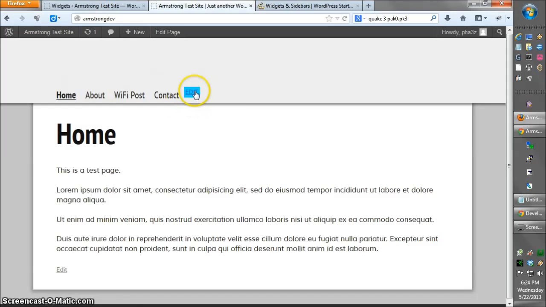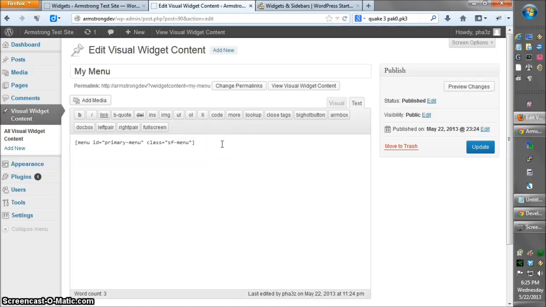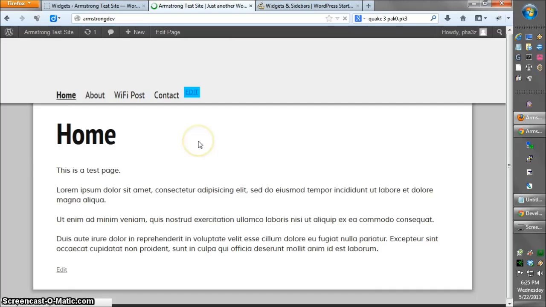I also see this blue edit link. This is what you get with the visual widget in Armstrong. When you click this link, it will take you directly to the visual widget, and I can do any edits in here. And of course, this visual widget can be used in pages. It doesn't have to be used as just a menu. This is just an example. And of course, any changes I make here will show up on the site.